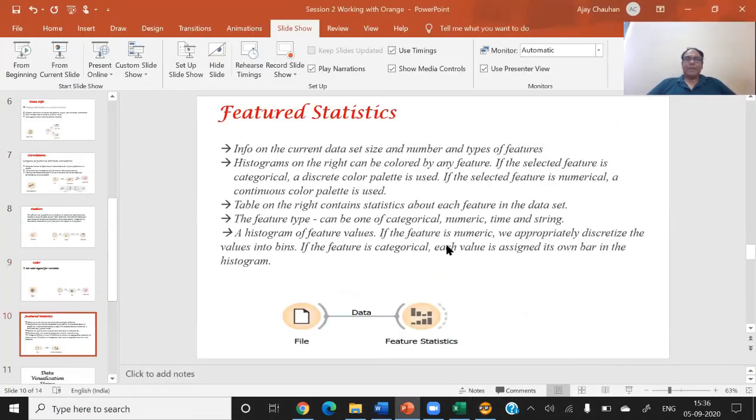Featured statistics. Featured statistics is actually if you want to show all the variables in one diagram. Sometimes we want to report the whole data set in one chart. So that is very interesting and useful in featured statistics. Normally when we import the data set, we want to show all the variables in one chart, whether categorical or continuous. So it is a very popular chart.